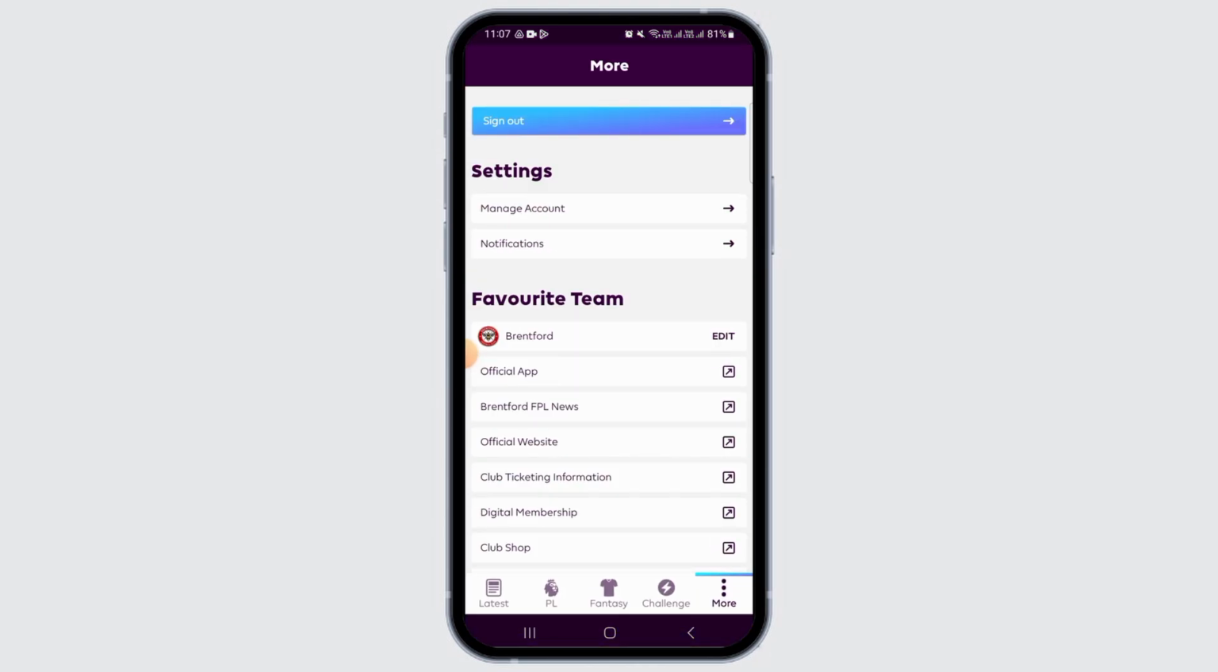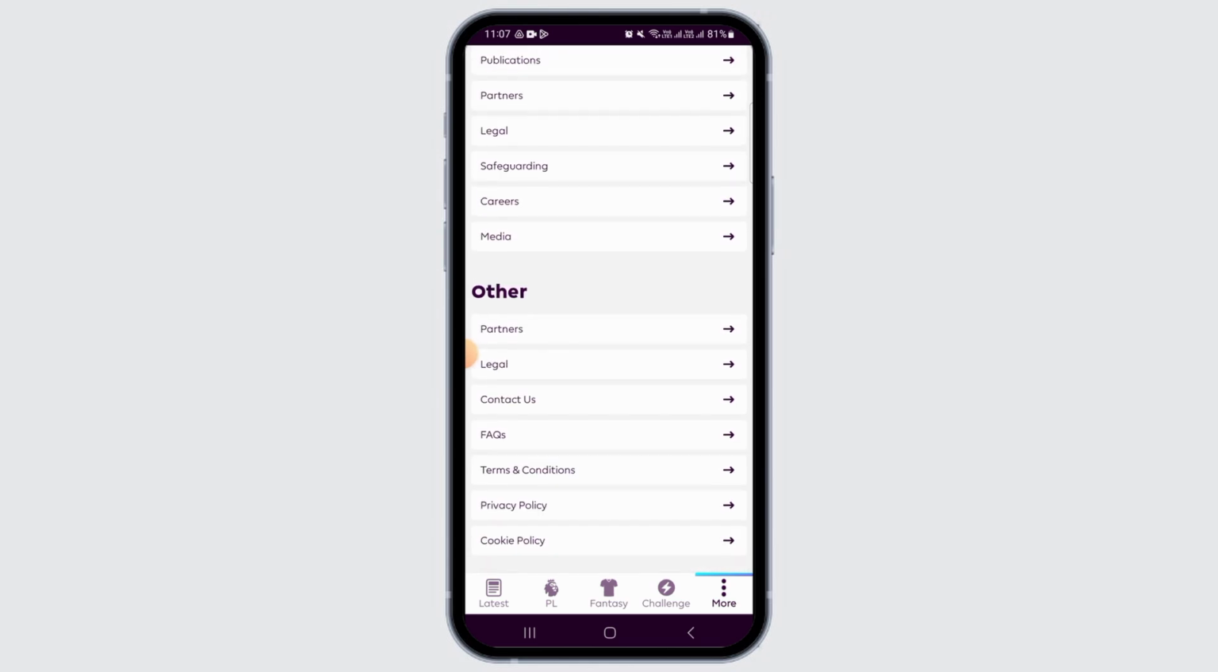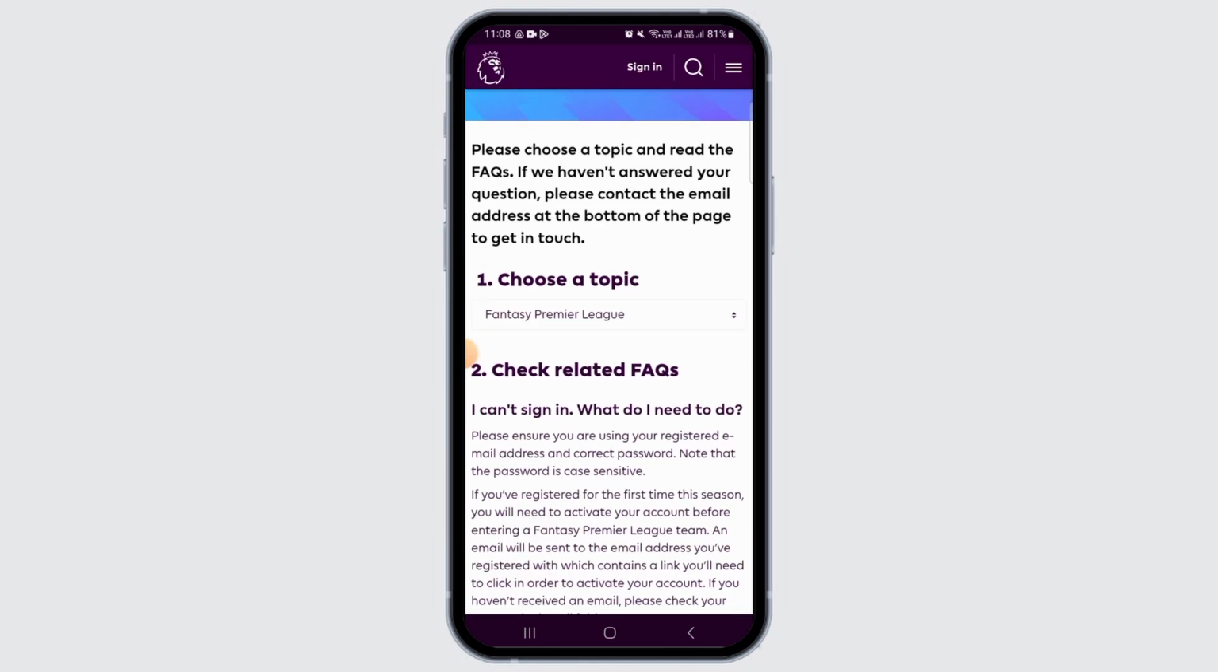If it is not, then over here on the More page, scroll down and tap on the Contact Us option. And from here, contact the customer support of FPL to resolve this issue.